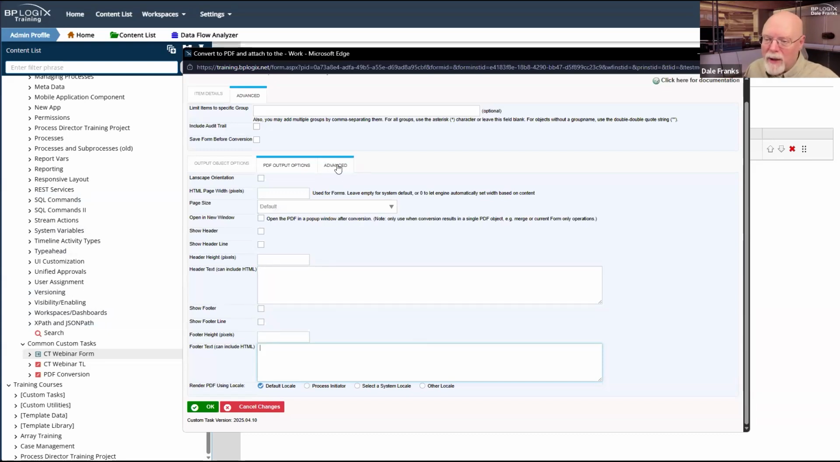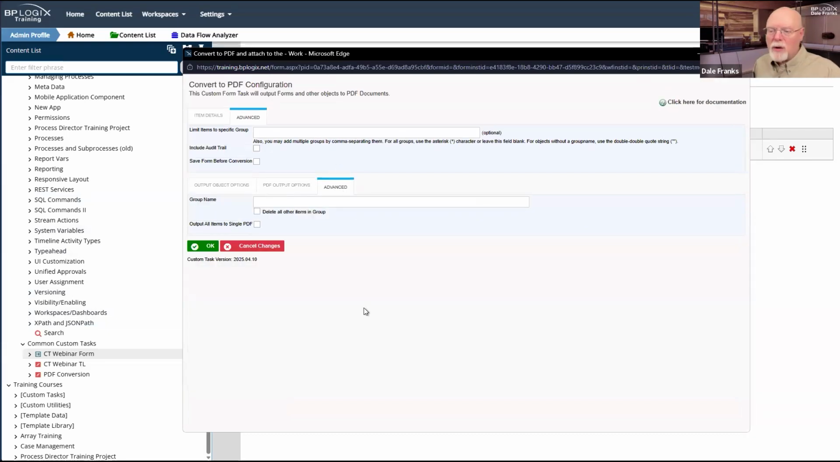I'm one of those people that generally goes right past it and goes here to advanced because this is an important feature. So once again, we have a group name. This is going to be the group name that gets applied to the attachments or attachment that we're about to create here by converting to PDF.